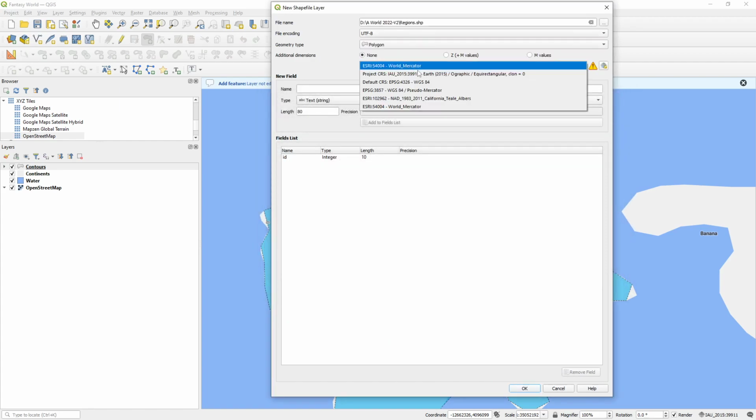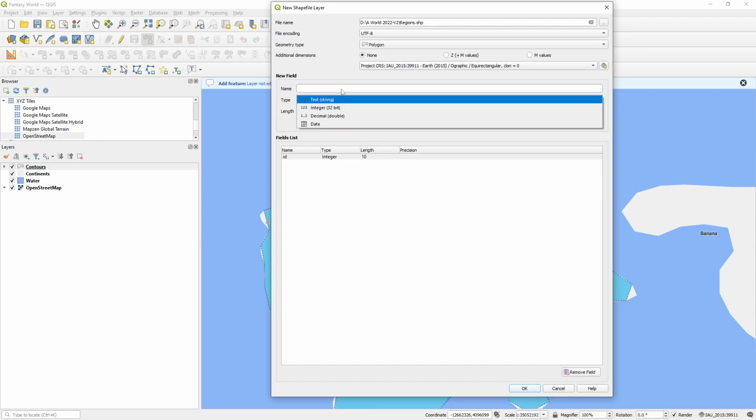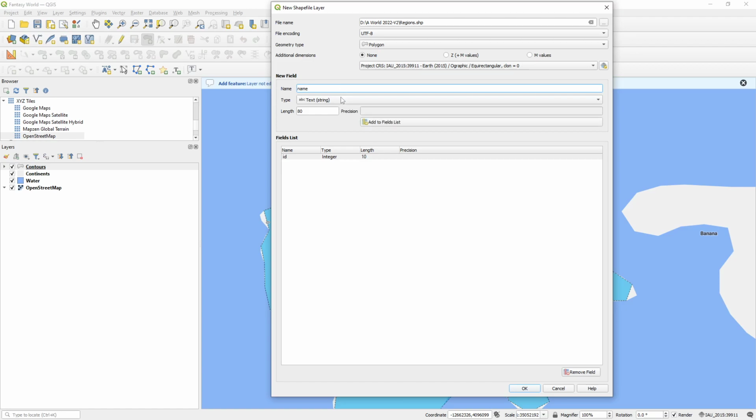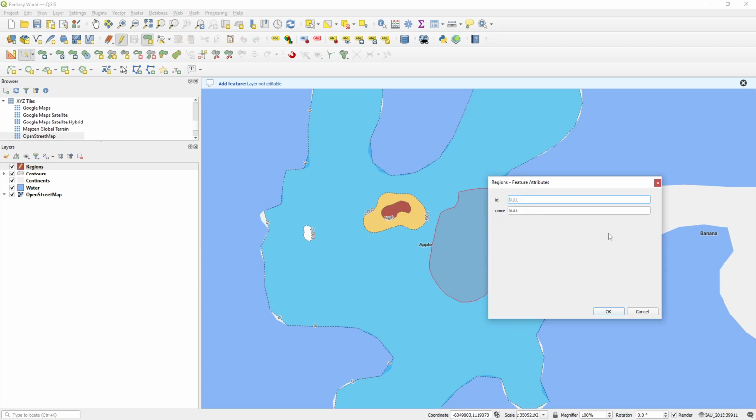Regions, polygon, CRS of the project, and name. Make it a length of maybe 100, 120. And just add it, it doesn't matter, just put something like that. We'll have a region ID 1, pineapple region.